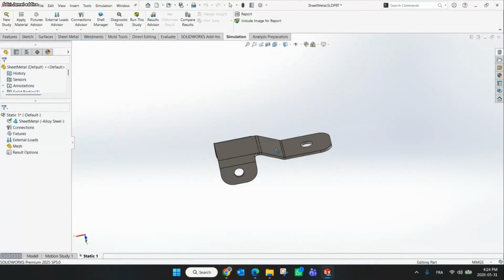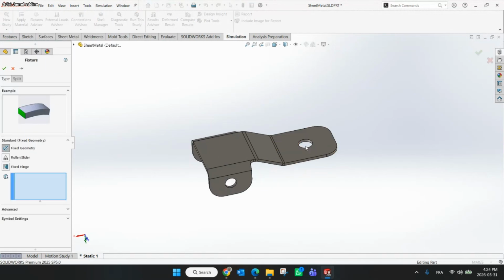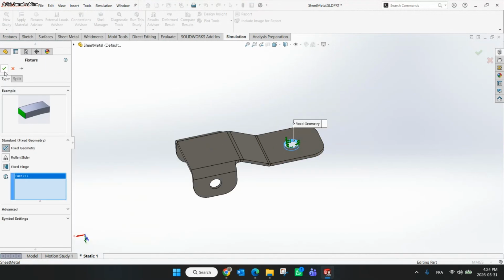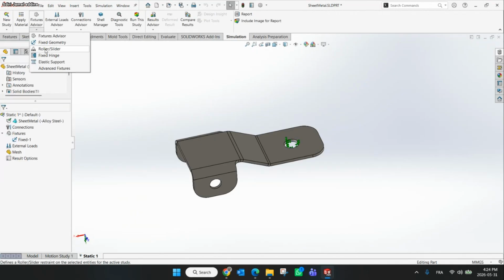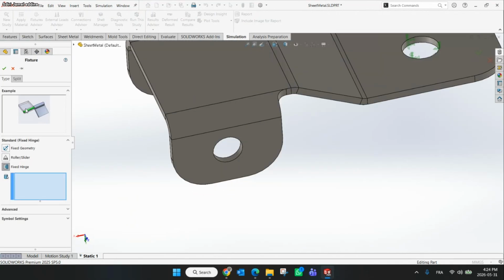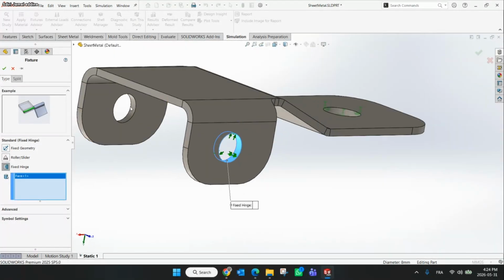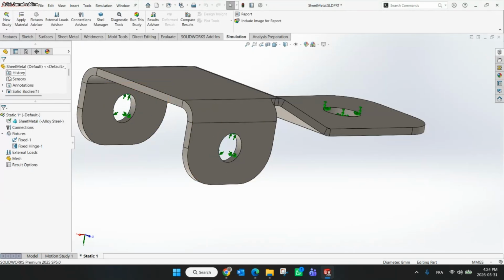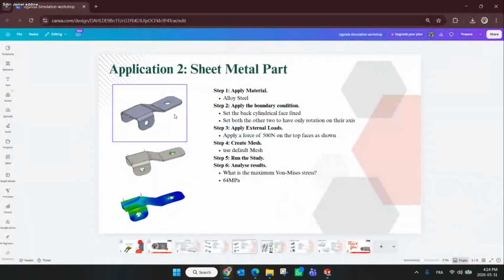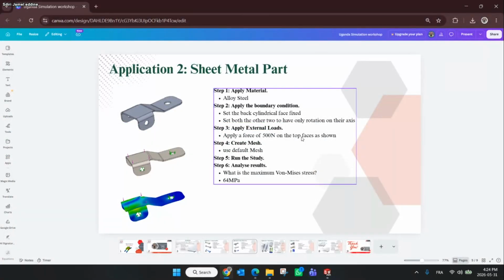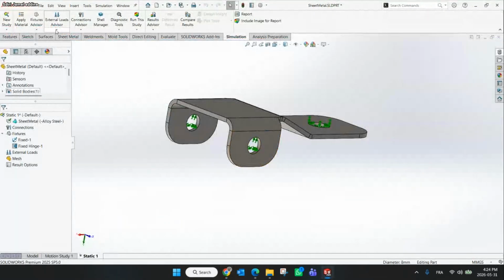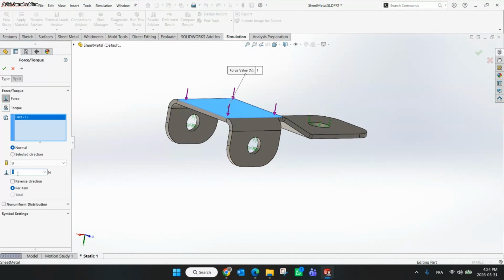Let me start with the fixed condition, fixed geometry, then click OK. Now I'm going to choose fixed hinge. As you can see in this image, it explains what this restraint is. For this face here and this face here, they are allowed to rotate on their axis, but they are not allowed to translate or rotate on any other axis. So I'm going to click OK. Now for the load, we have a 500 Newton load on the top face. I'm going to apply a force on the top face of 500 Newton.